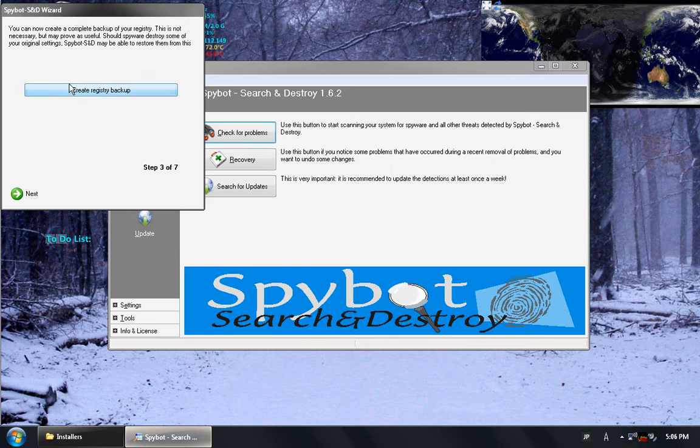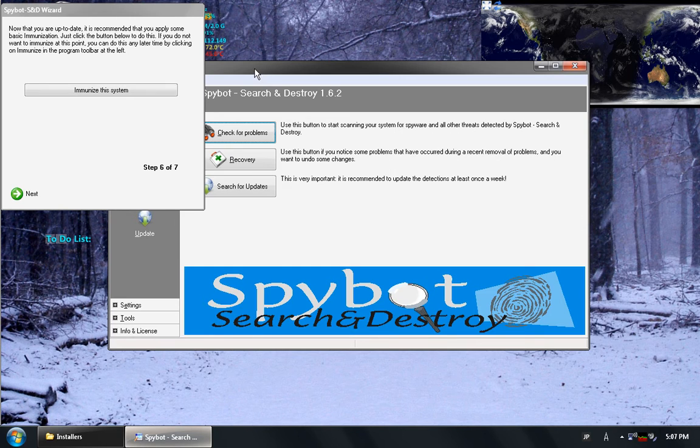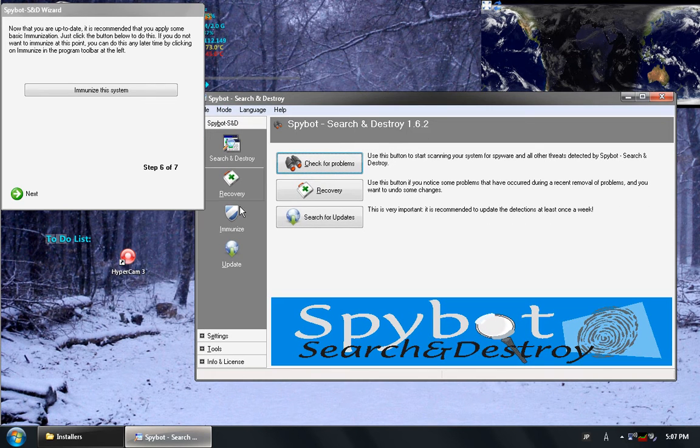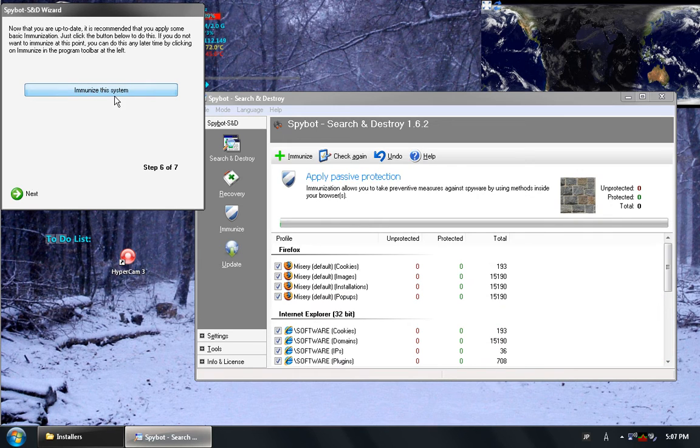It will give me the option of creating a registry backup, in which case it will be the same thing as opening the registry editor and choosing to export all, so I'm going to ignore that. I'm also going to ignore the updates because I've already updated it. Immunizing this system, when I click this button, it will be the same as if using the main window itself. I just went down here to immunize, so I'm just going to click that because I'm going to demonstrate that next. Click next here and begin using the program.